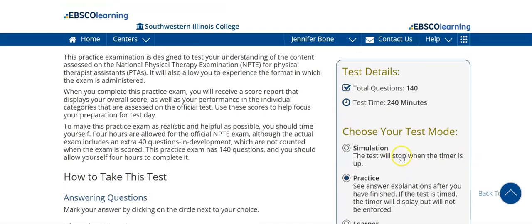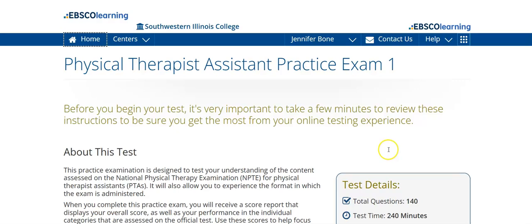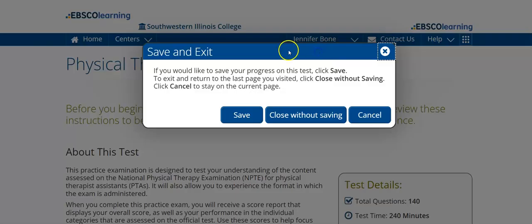And the last one looks exactly like that practice one, except it's a simulation and you cannot go back and review your scores. So just know that that's how you start that. Now, where you want to see your scores and things like that is in the My Center area underneath your name at the top of the page.